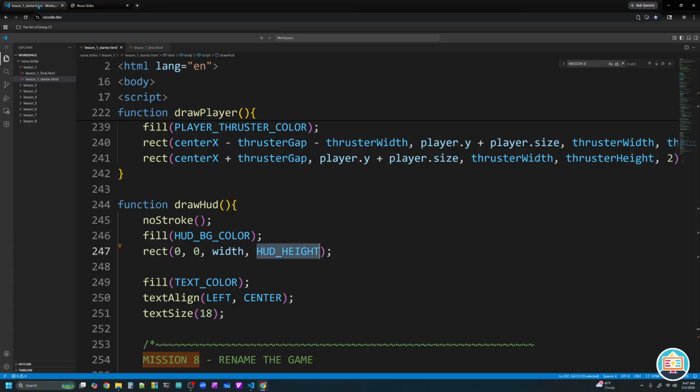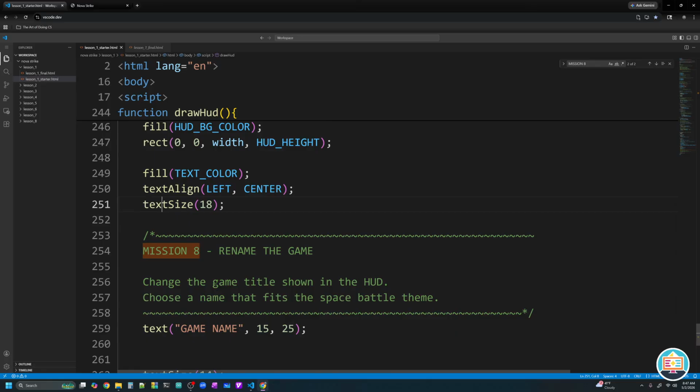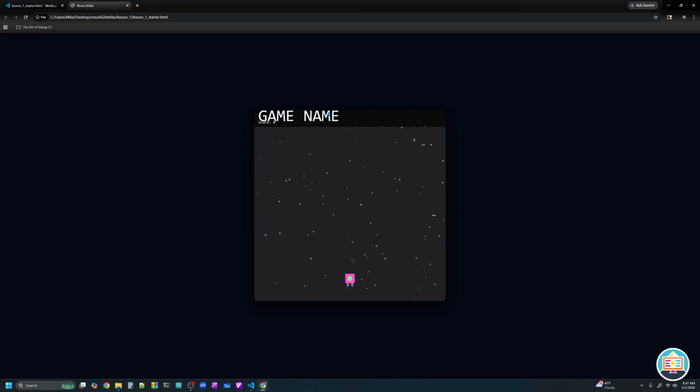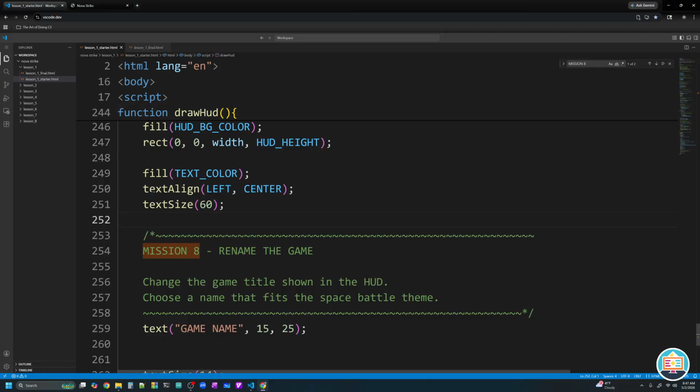Excellent. And then we are going to fill in a different color. We grab our text color. So now we put a different paint in our paint bucket. We align our text in the horizontal direction to the left, our vertical direction to the center, and then we set our text size. Right now our text size is set to 18. Watch what happens if I bump it up to 60. Game name. Wow, it's a lot bigger. It looks terrible. But let's use this to discuss what it means to align text in the horizontal direction.